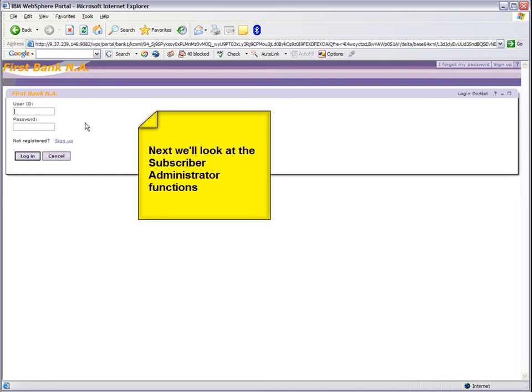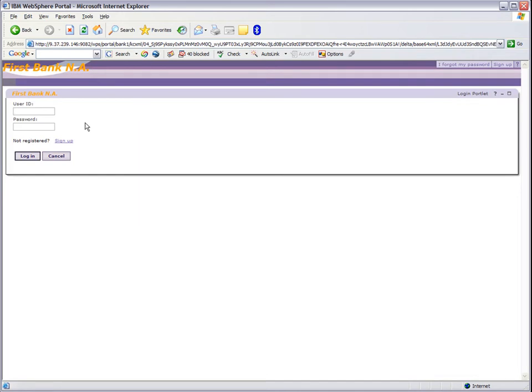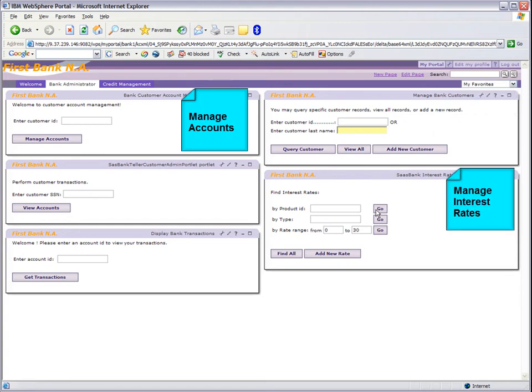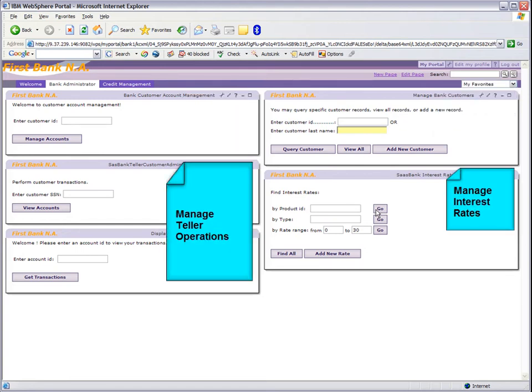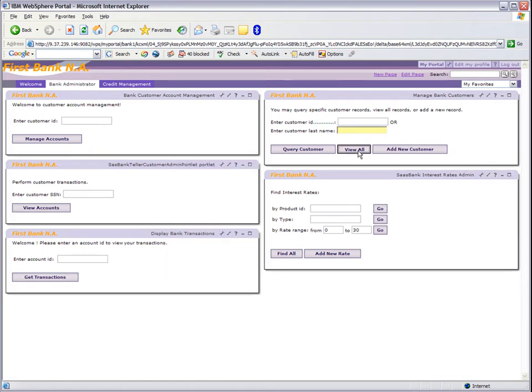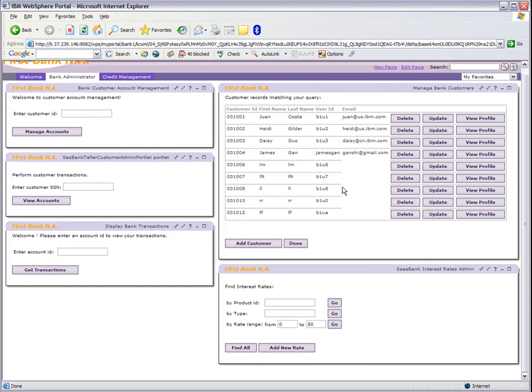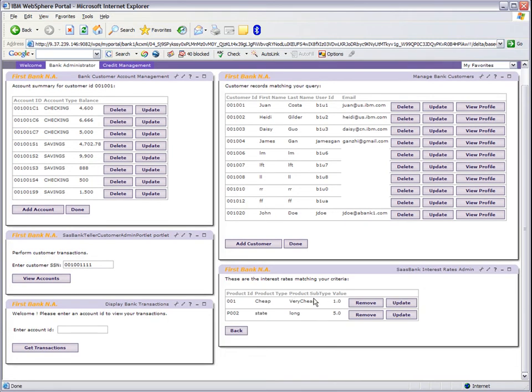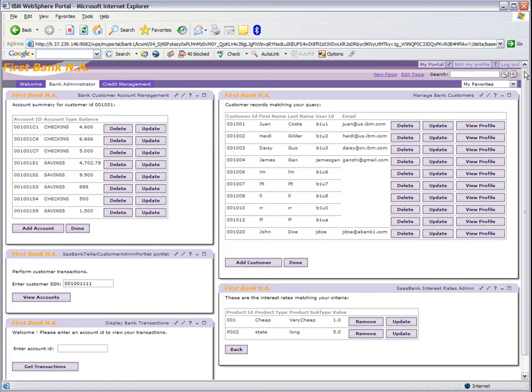Let's go ahead and look at some of the functions for the subscriber administrator. We will first log in to Bank 1 as a Bank 1 administrator. Here on the administrators page, we see some of the things that the administrator can do. The administrator can manage bank customers, their accounts, the interest rates, and some of the teller operations. Now let's view all the customers for Bank 1. Here are those customers. Let's look at the product interest rates that are available. Here we can see the bank administrator's ability to update the interest rates on the products that customers can apply for. We will now log out as the bank administrator.